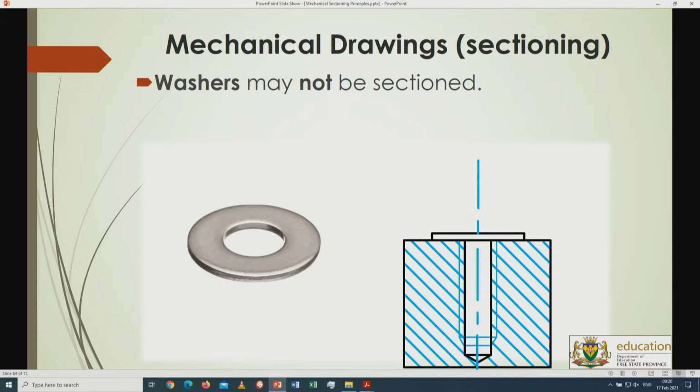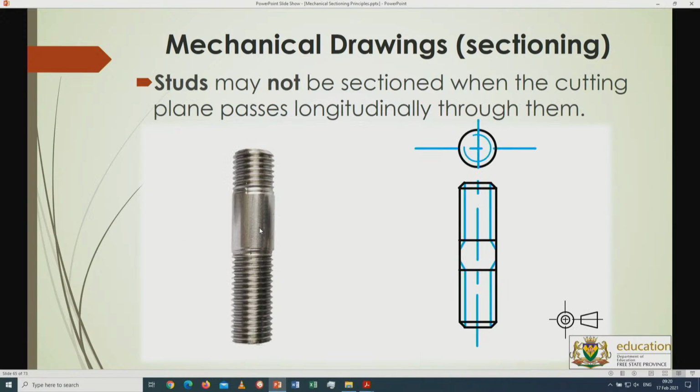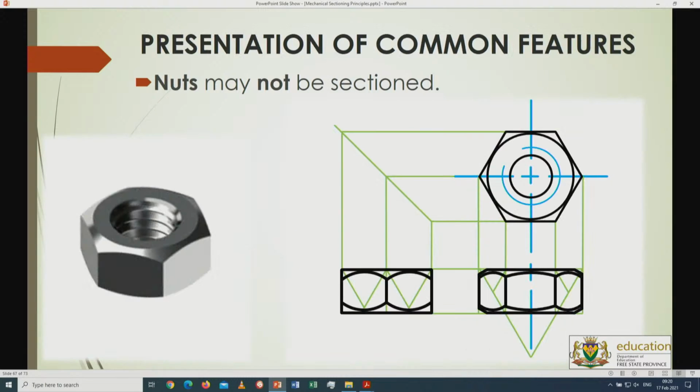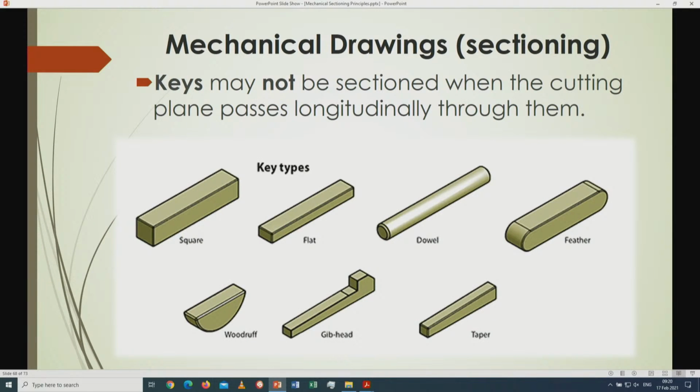So therefore, we keep them clearer as well. With washers, normally you don't do any hatching. And with a stud, which is also a threaded rod or a piece of a rod itself, you're also not going to section. So no sectioning on that part. With the bolt, no sectioning is allowed on bolts themselves. And the same with nuts. You're never going to do hatching on nuts if you need to draw the nut itself.